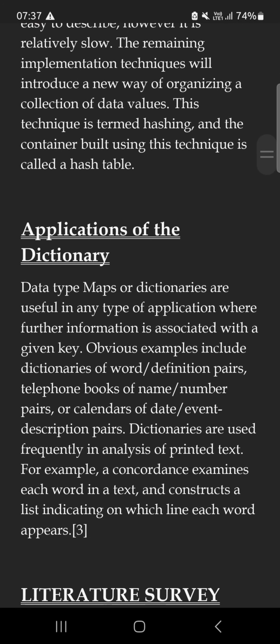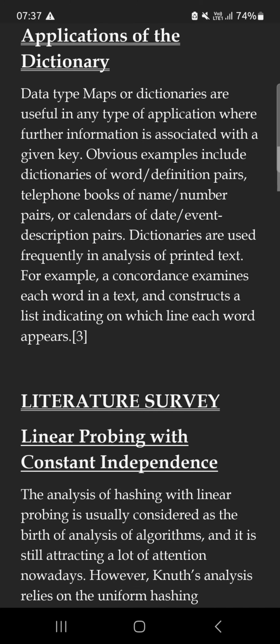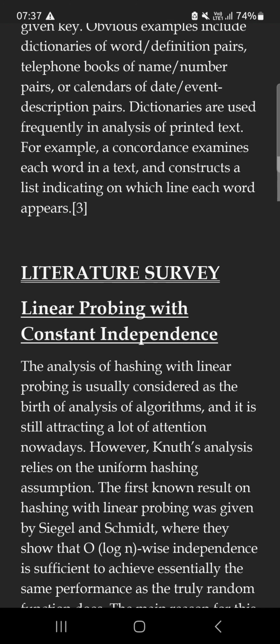Dictionaries are useful in any type of application where further information is associated with a given key. The obvious examples are dictionaries of words, number pairs, calendar dates, even description pairs. Dictionaries are frequently used in the analysis of printed text. For example, a concordance examines each word in a text and constructs a list indicating on which line each word appears. Here are some types of hashing.